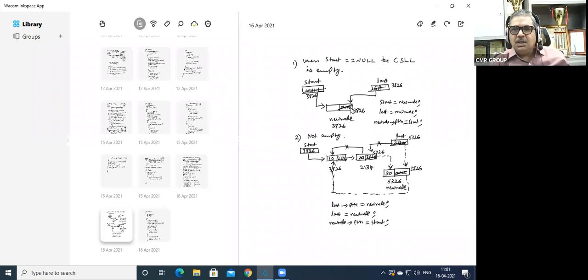However, this last node which is now there, its address part should always be the start. So we are saying start is equal to new node, last is equal to new node, and new node arrow PTR, or we can say last arrow PTR. Both are the same. That's the reason I've written new node arrow PTR, but in the program I've written last arrow PTR.